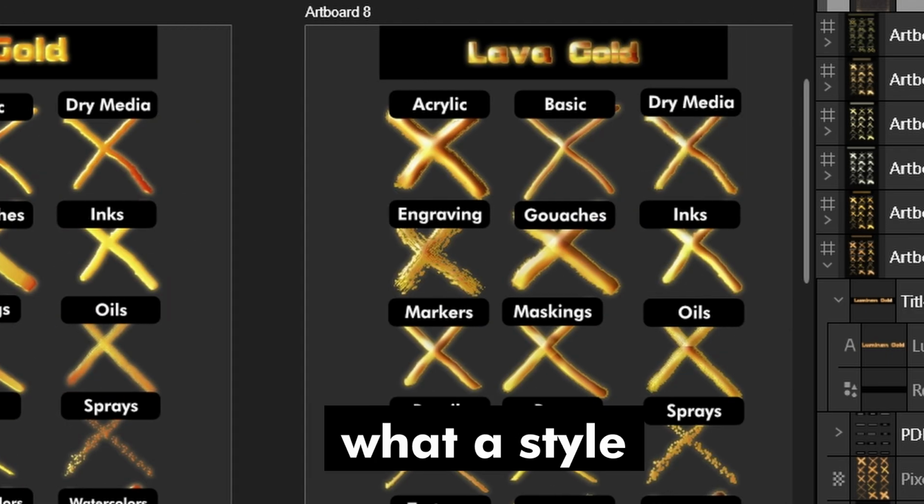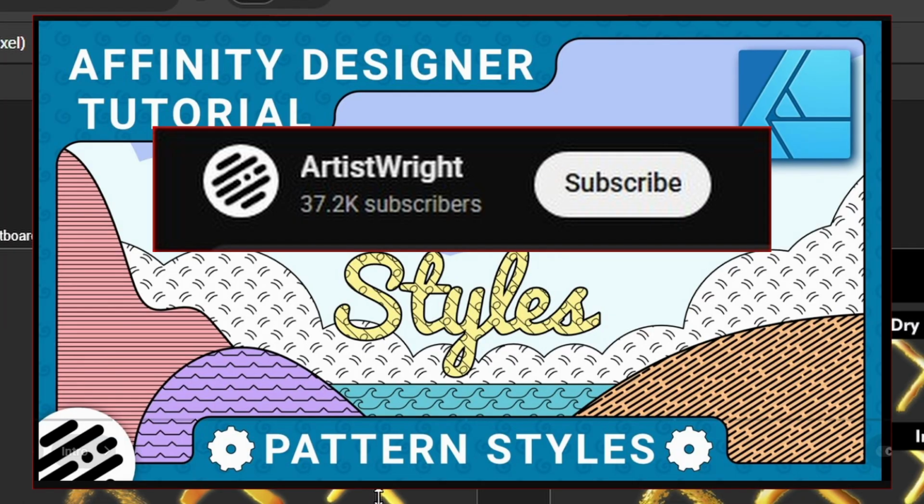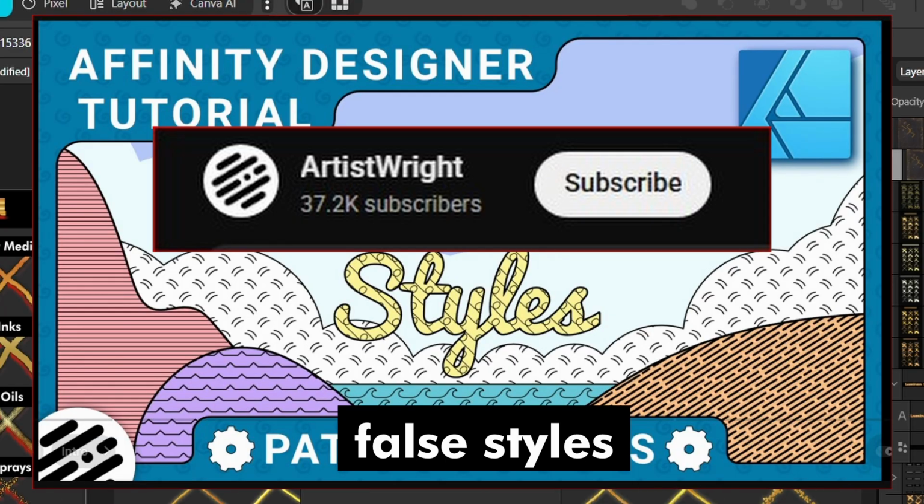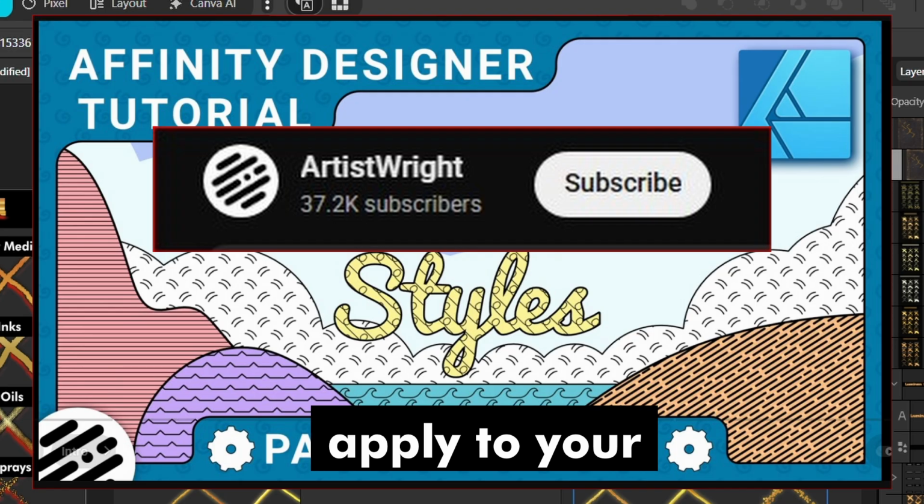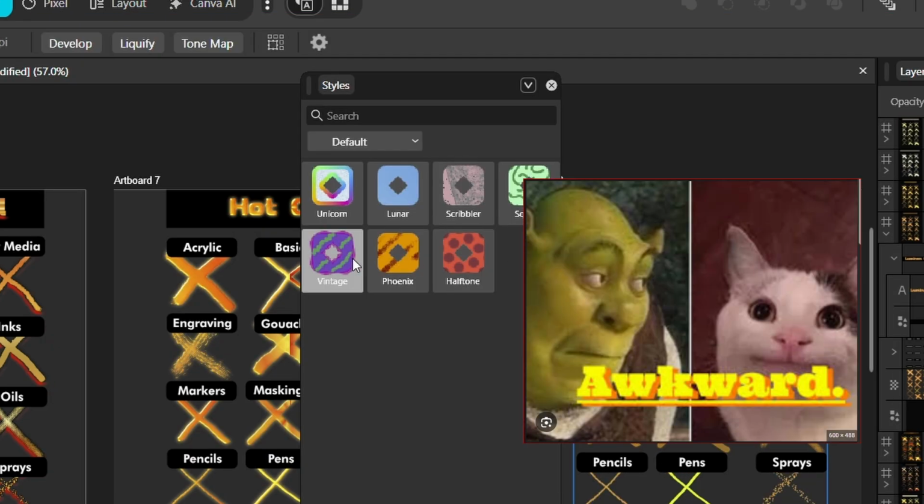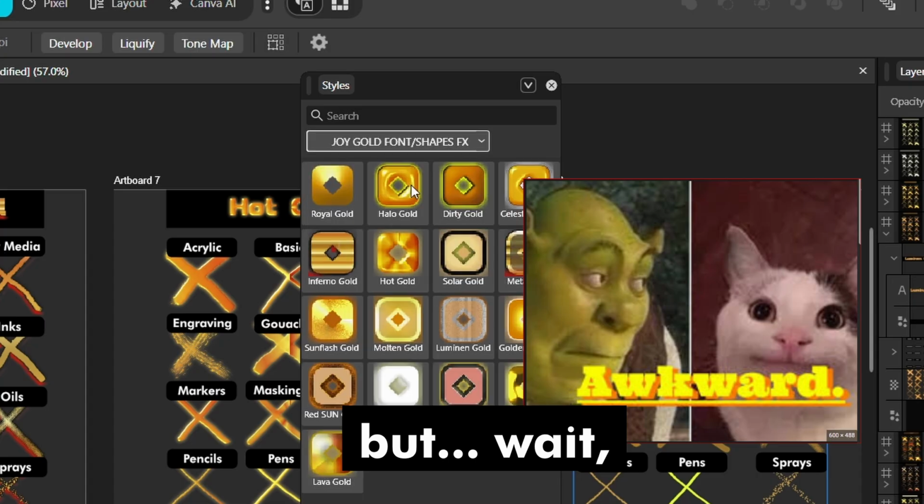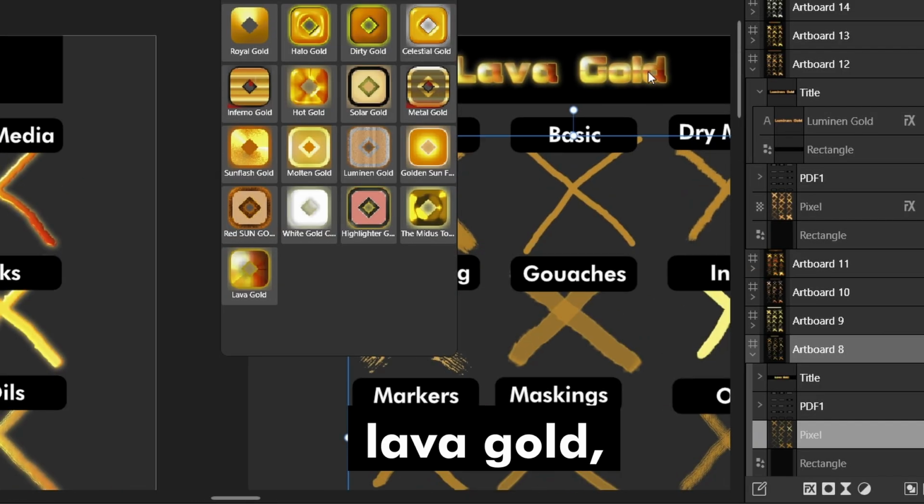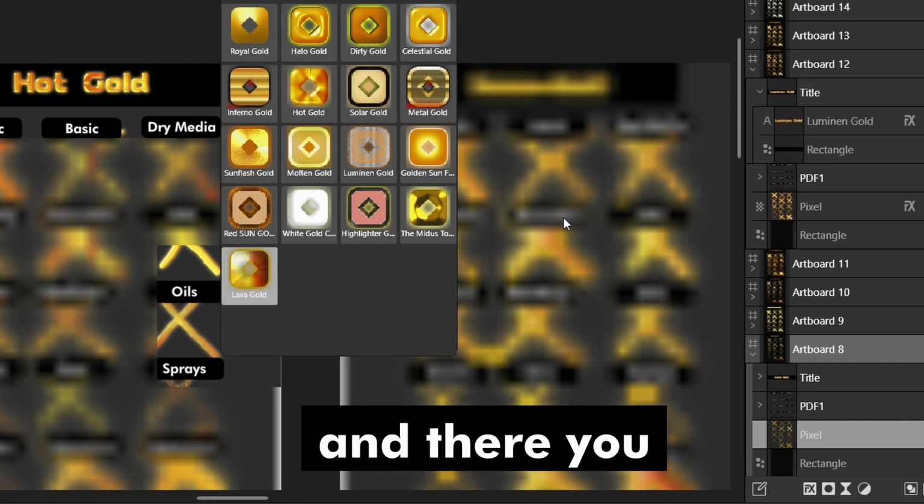If you don't know what a style is, I highly recommend checking out Affinity. They teach it, and there are some default styles that you could get that can apply to your brushes. Well, not these ones apparently, but, wait, is this, yeah. So, let's say you want lava gold, you want that effect, just go ahead and click on it, and there you go. You get it.